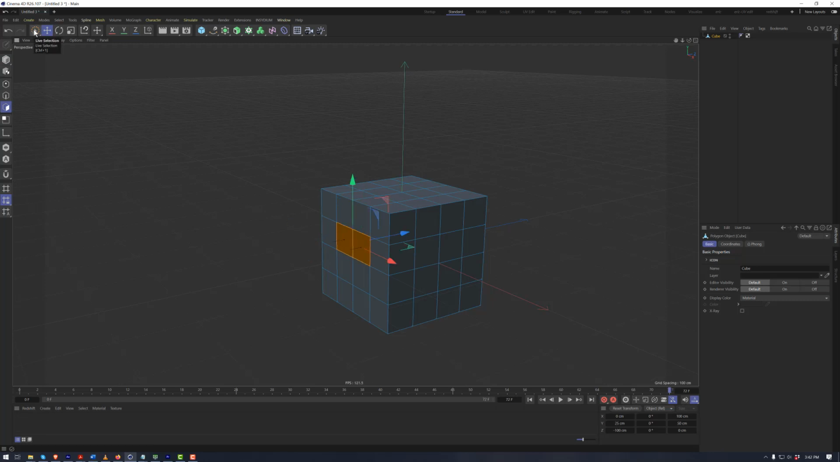If we go up here, we have our different selection modes. We have a live selection, rectangle selection, lasso selection, and polygon selection. Live selection is one of the simplest to use. It's like a brush that you can use to select your polygons. Or we can switch modes and look at our point mode, our vertices, and we can click and select on our vertices. Likewise, we can switch to edge mode, and then we can select our edges as well.